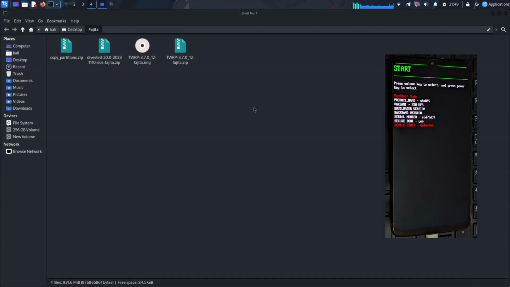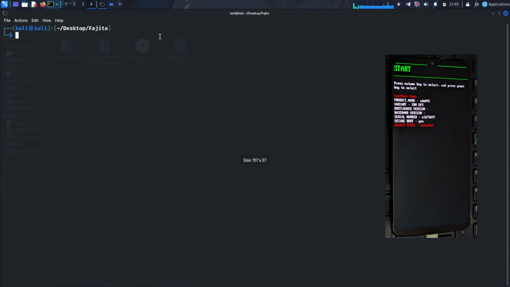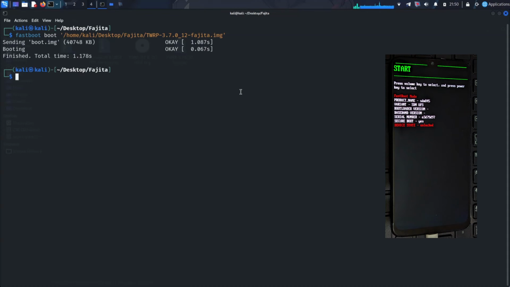Now boot your phone into bootloader mode. For that, turn off your device completely. Then, press and hold the power and volume down buttons simultaneously until you see the Fastboot logo.